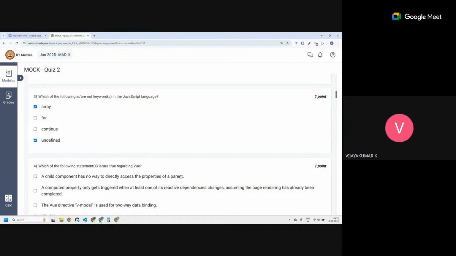Sir, what happened to continue? Continue is something that we use inside loops, and whenever it encounters the continue statement, it skips the iteration. So it moves on to the next iteration. Is it clear? Or do you want more explanation on that? Whenever you encounter a continue inside a loop, it goes to the next iteration. So anything below the continue would be skipped and move to the next iteration.